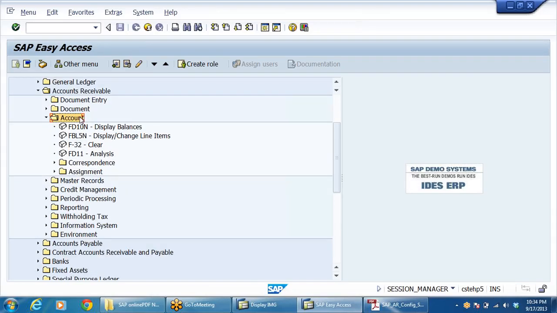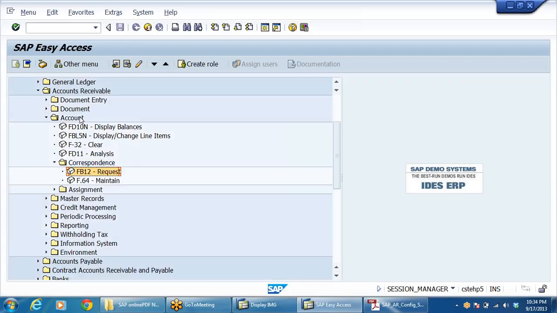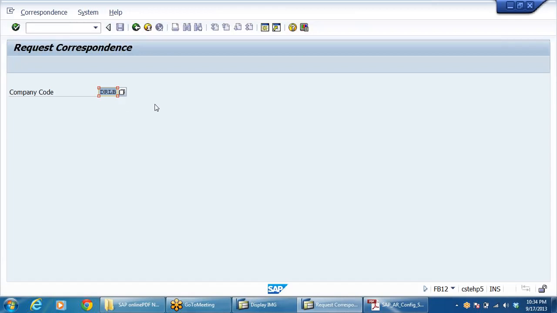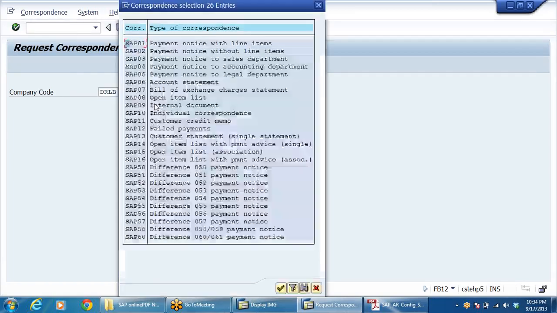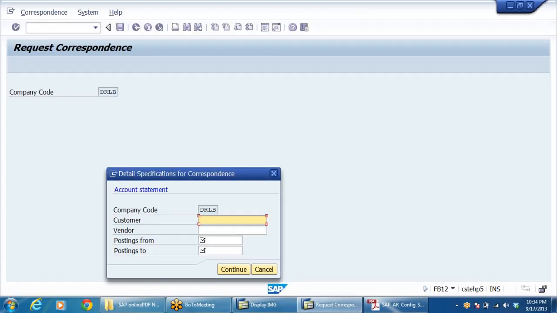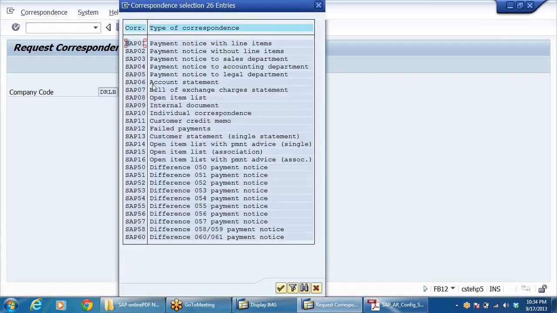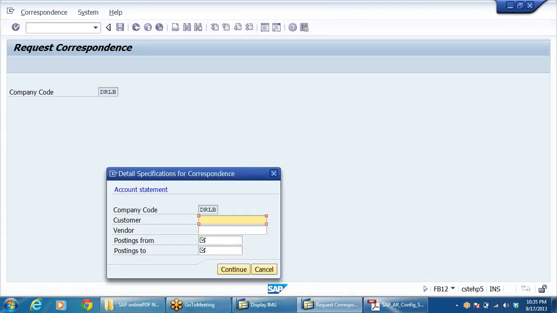Account, correspondence. First we have to make a request, FB12, company code, press enter, double click on SAP 06. Then it will ask you for the customer number. Right, 6,10,021, and the date I'll give 19 to 39. For this month I am generating the letter. Continue.